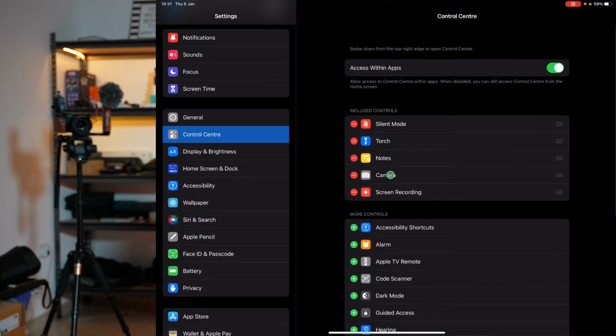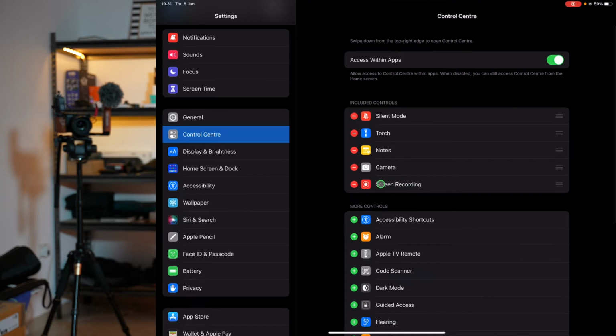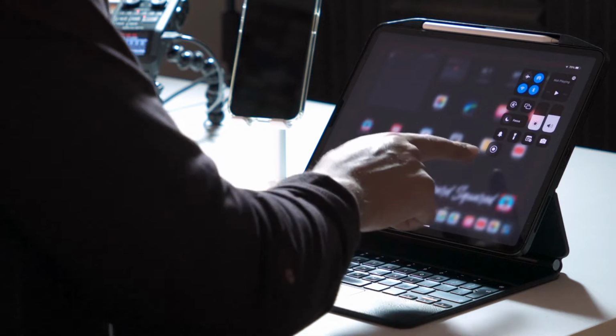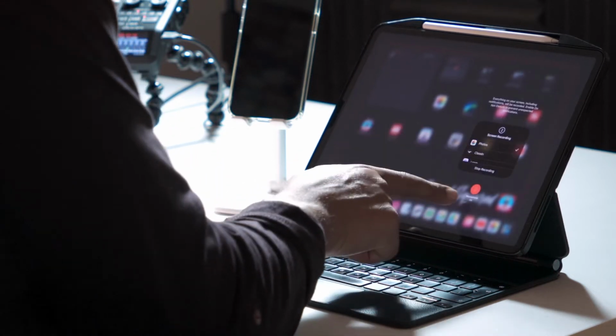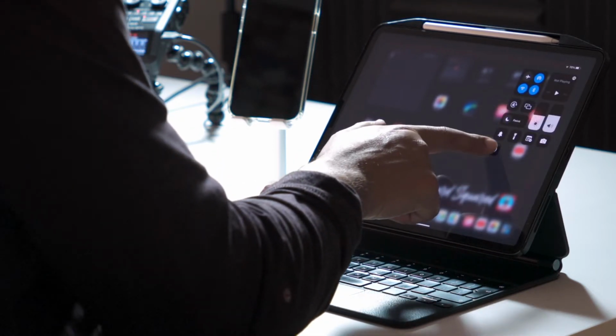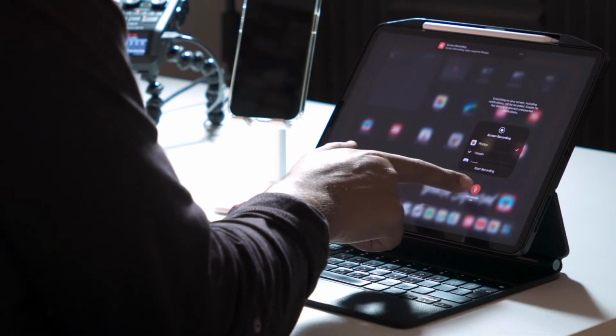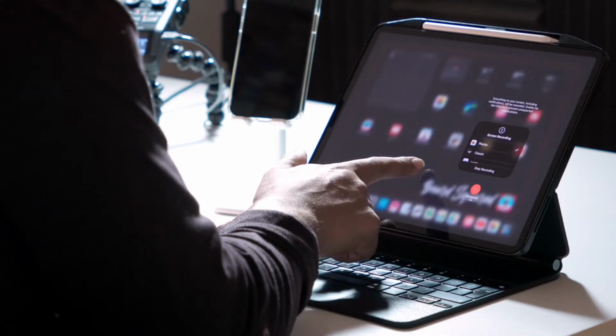And then here I have my screen recording. So now every time I pull down from the top right-hand corner, I'm going to have this little icon, and that's going to enable me to screen record. Now, when I hold this down, I also get mic on or mic off. Let's do that again. You can see here, I've got mic on or mic off. I want to have the mic on when I'm recording. I'm going to go ahead and start recording.